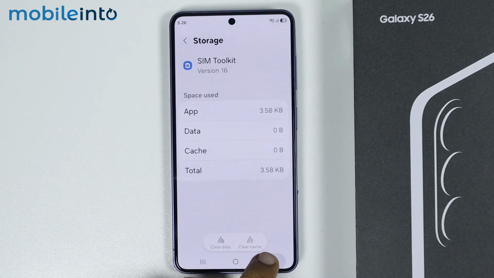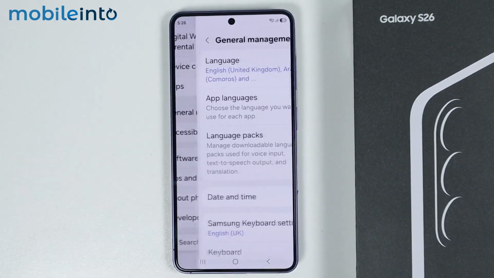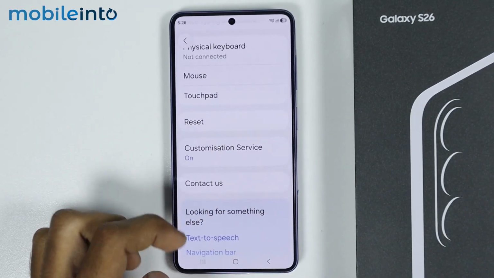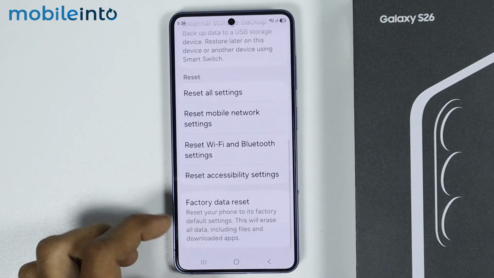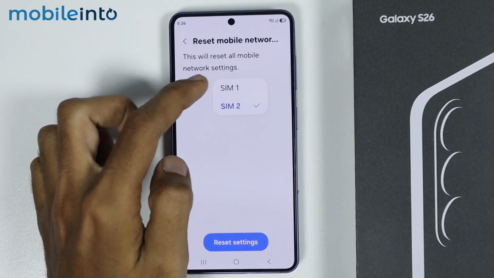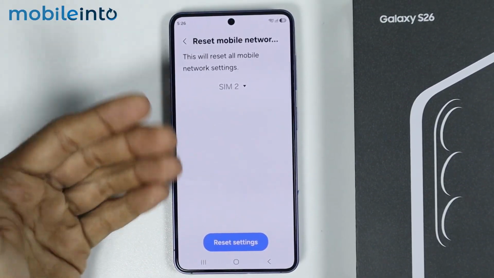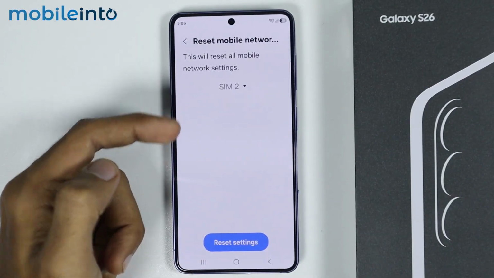After you've done that, now just go back to the main settings page and tap on general management. From here, just scroll down and tap on reset. Now on this page, just scroll down a bit and tap on reset mobile network settings. Now if you're using two SIM cards in your Samsung phone, just reset the mobile network settings separately for each SIM card. As you can see, we have selected SIM 2.